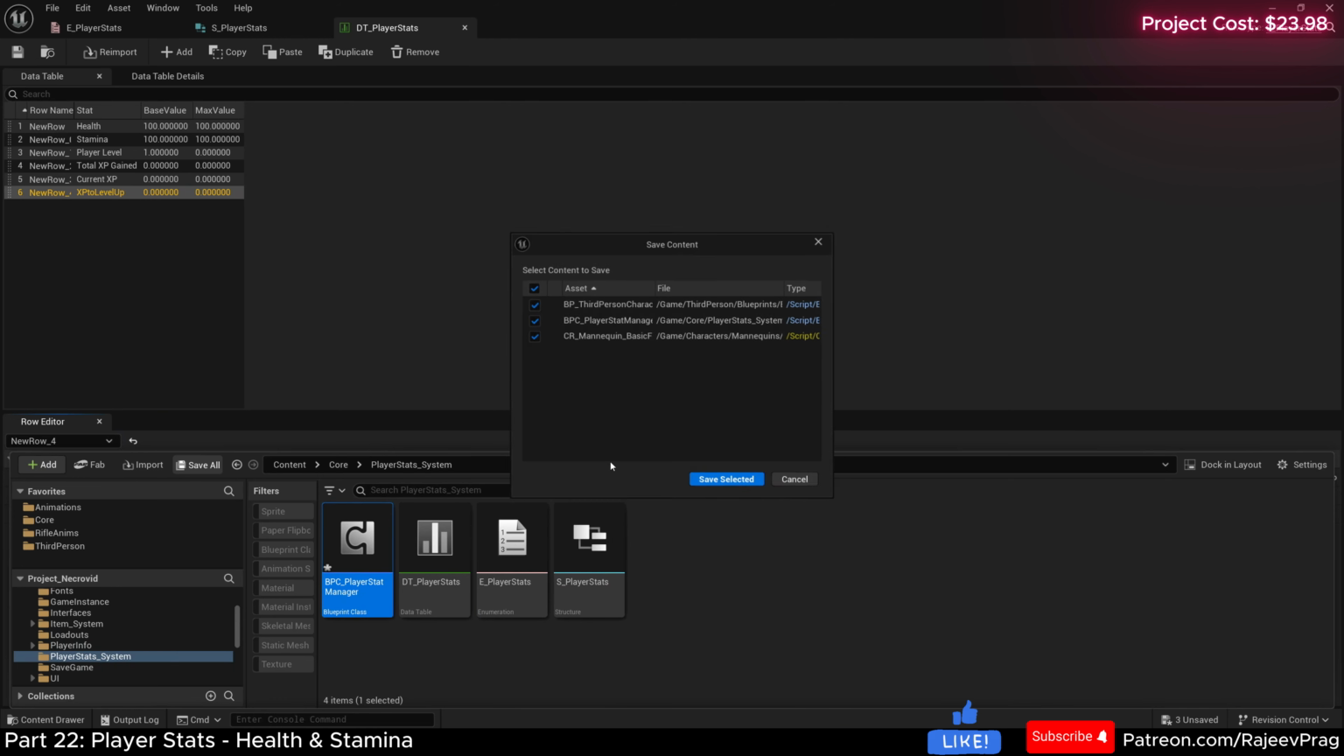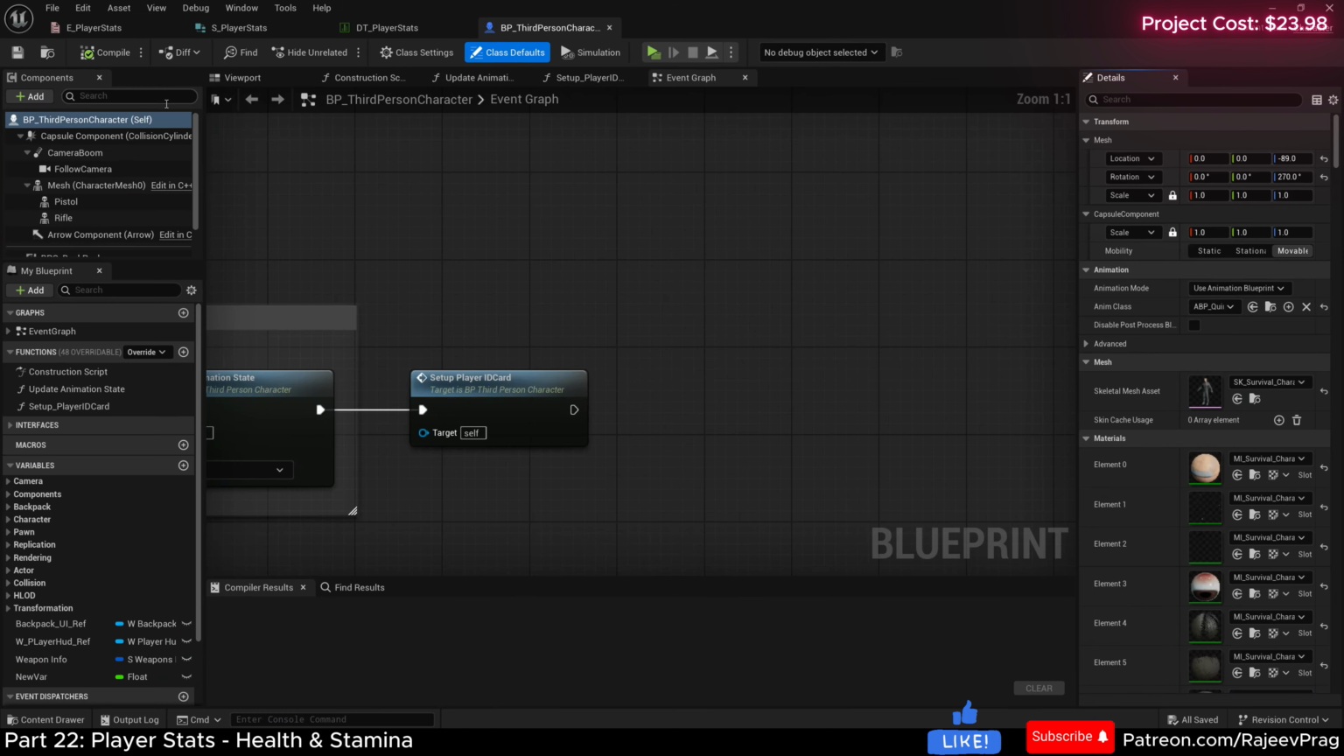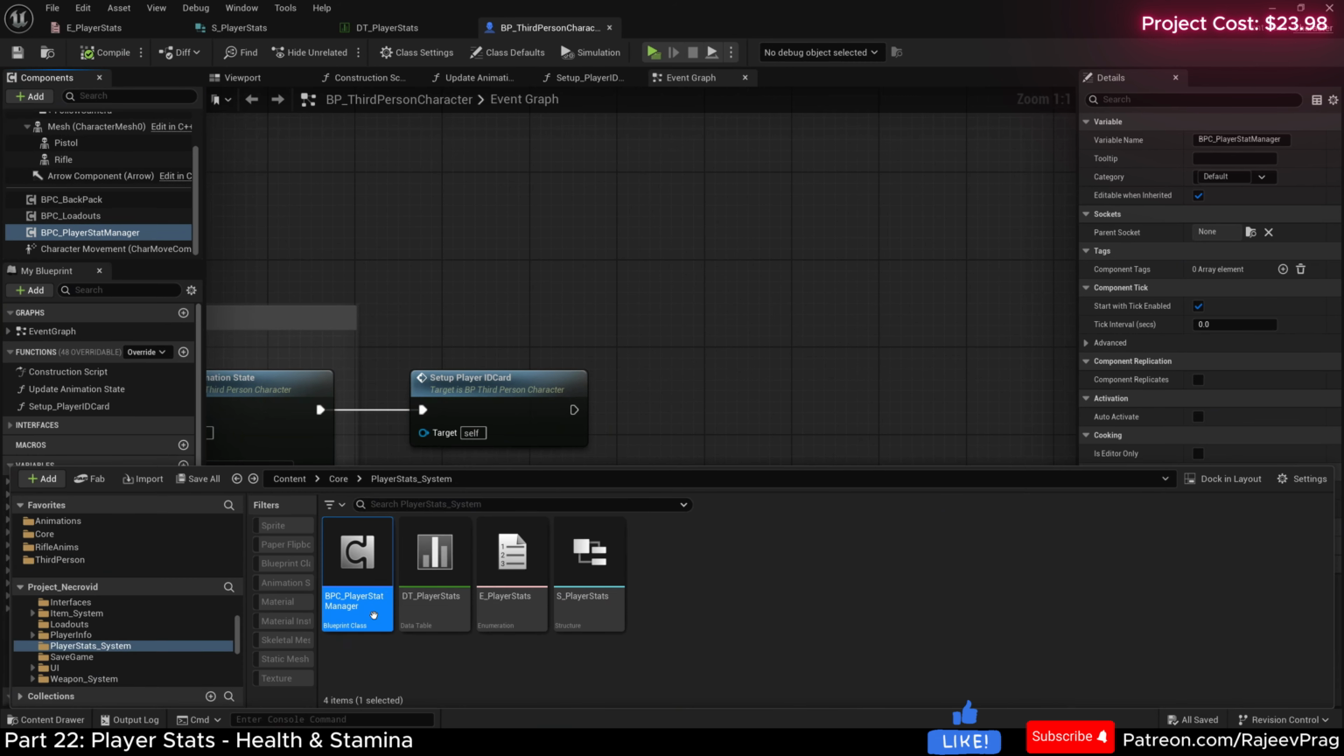And I'm going to save everything first. And then I'm going to go back to my third person, and I'm going to immediately add this to my third person as a component, the player stat manager. So this way it's initialized and it's going to start working right off the get-go. I'm going to open up our player stat manager.